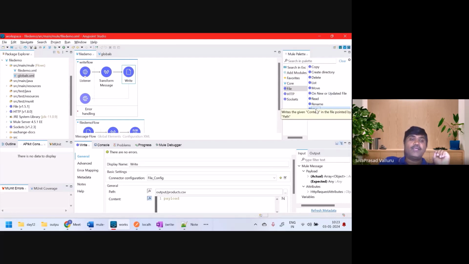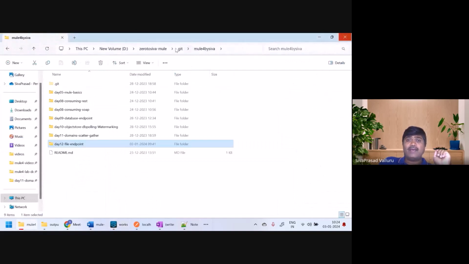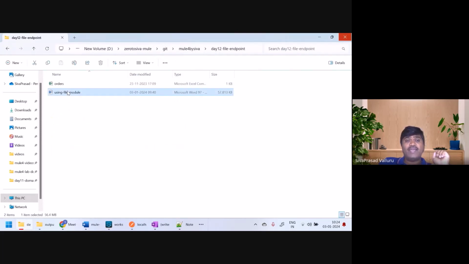So what you can do is go to my Git repository, and here I have the document using file module. Go through it step by step. I've given you the instructions on whatever I have done. So whatever I have done, please replicate it and see it on your machine. You try around, play around with it.